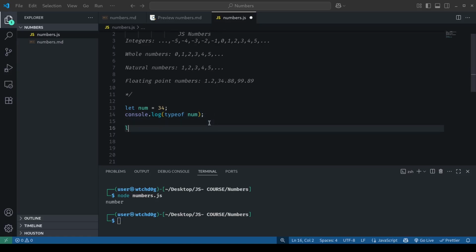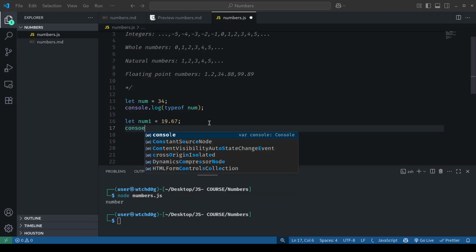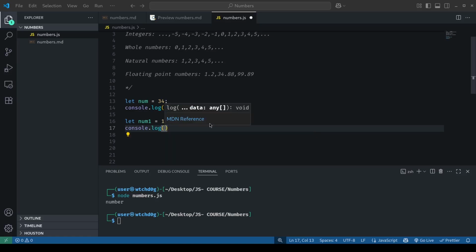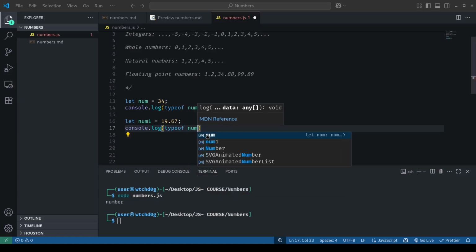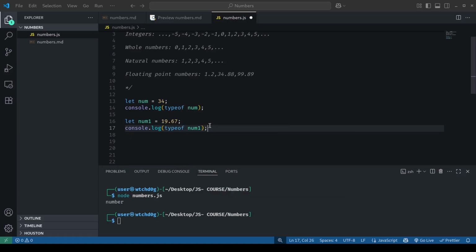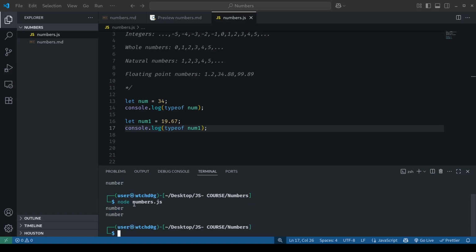Let's see another example. Let num1, we assign it 19.67. Let's console.log typeof num1. We save it and then we rerun the file.